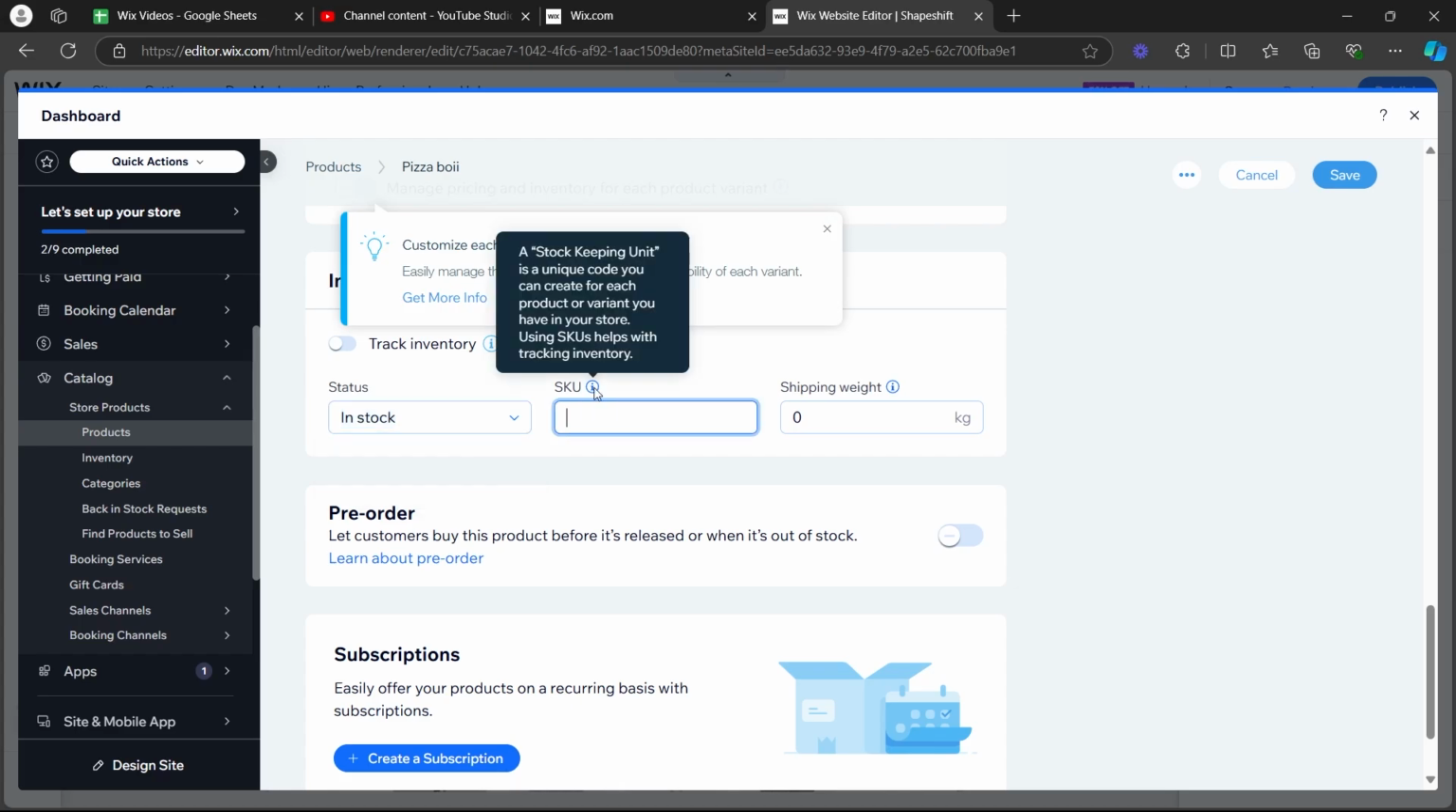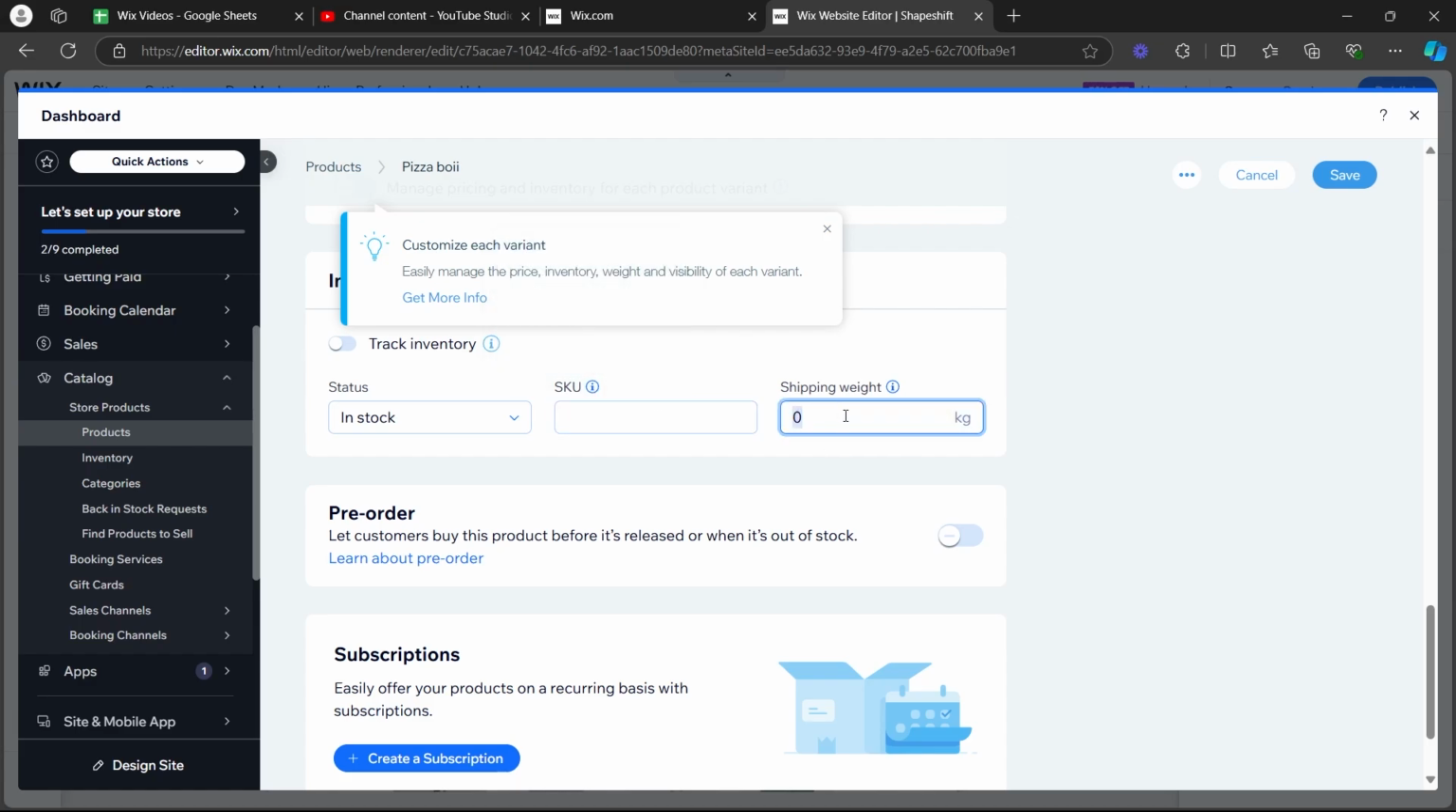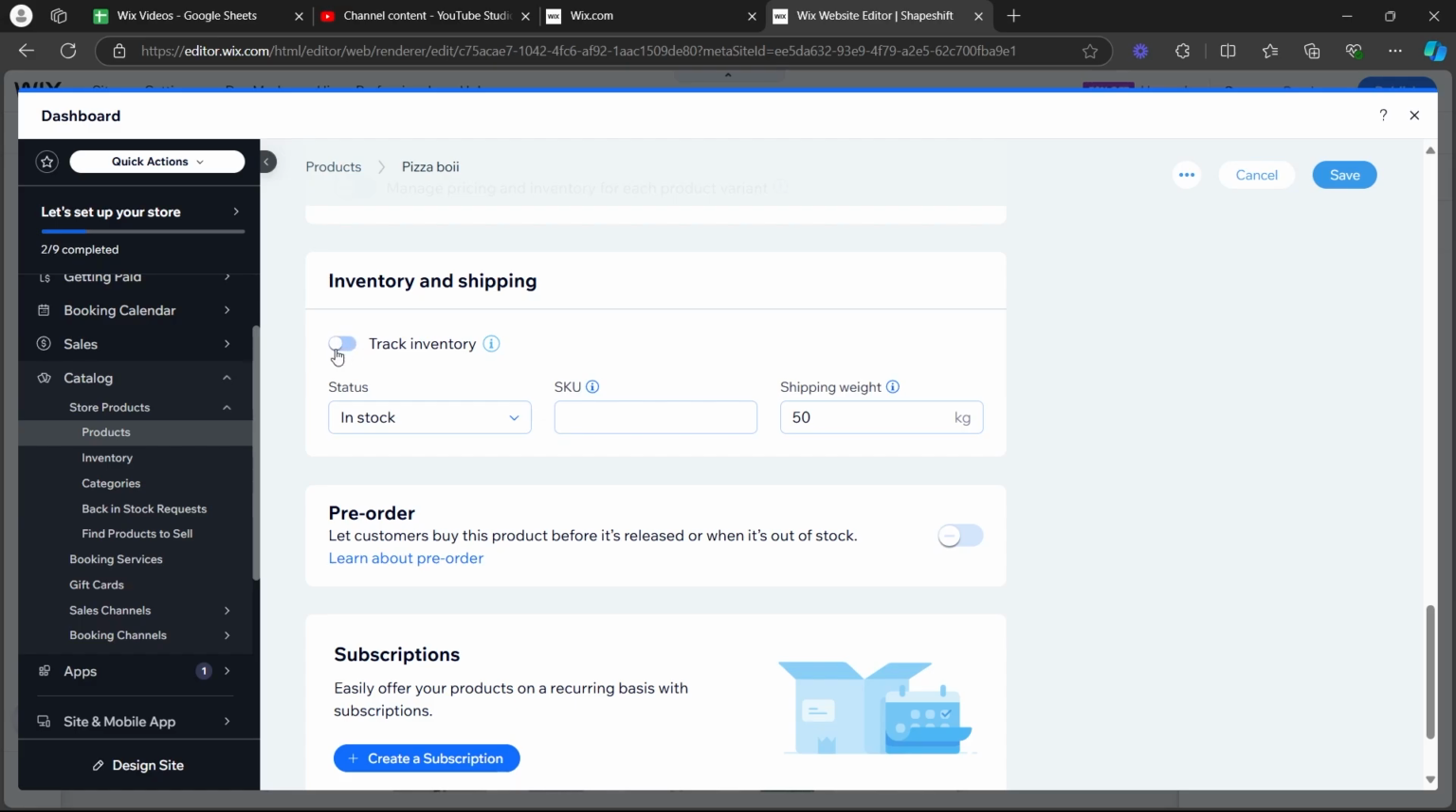You can enter the stock keeping unit, that is a unique code you can create for each product or variant you have in your store. Using SKUs helps with tracking inventory. So enter the SKU and navigate to shipping weight. Here, you'll have to enter the weight of your product. After doing this, you can choose if you want to track inventory or not.